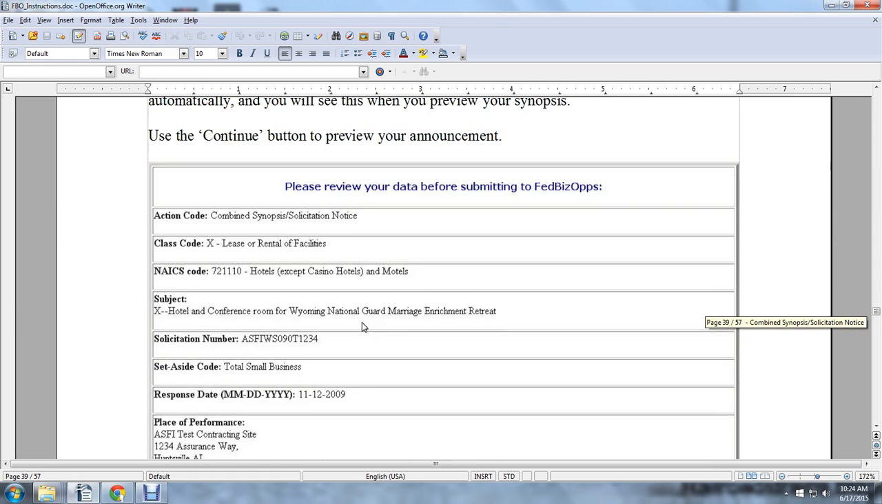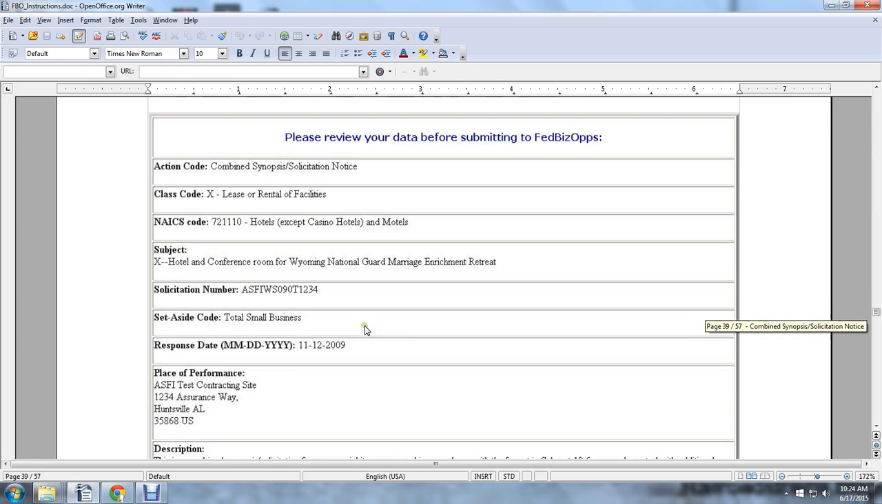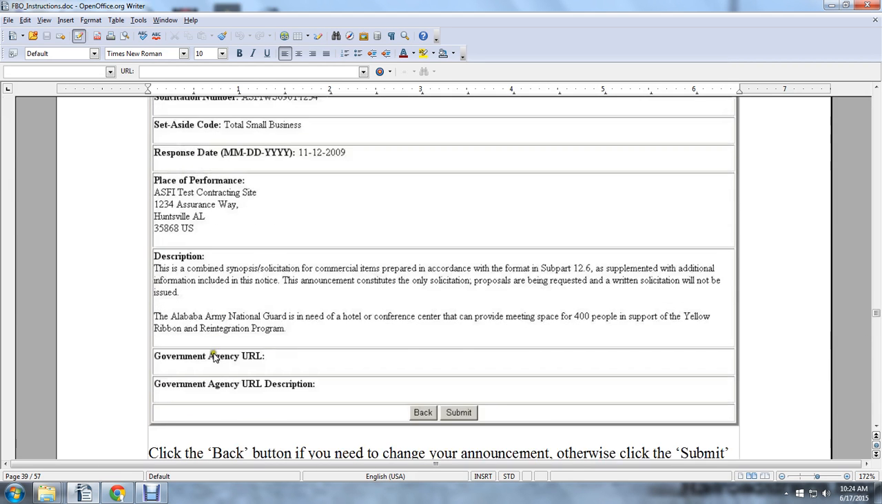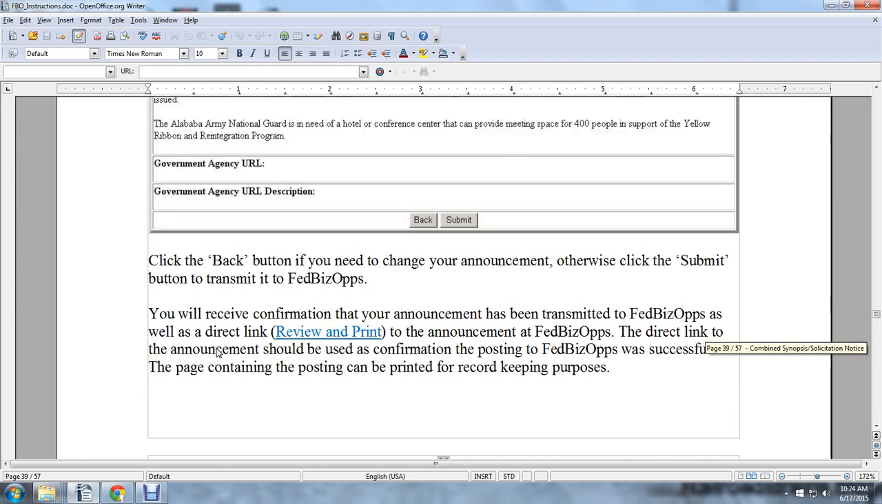Use the continue button to preview your announcement. Preview your data before submitting to Federal Business Operations: your action code, your class code, your North American Industry Classification code, your subject, your solicitation number, your set-aside code, your response date, your place of performance description, and government agency URL and government URL description. Click the back button if you need to change the announcement. Otherwise, click the submit button to post to Federal Business Operations.